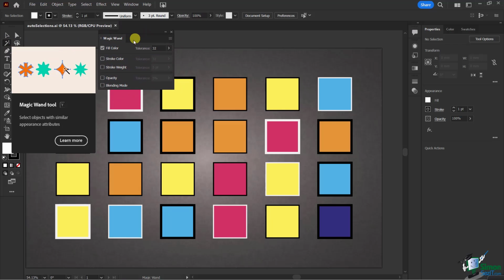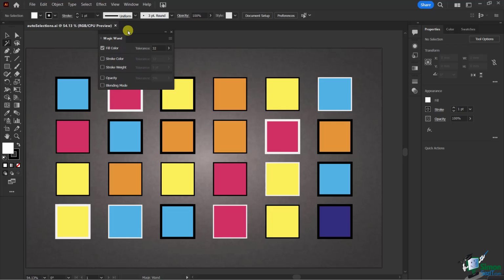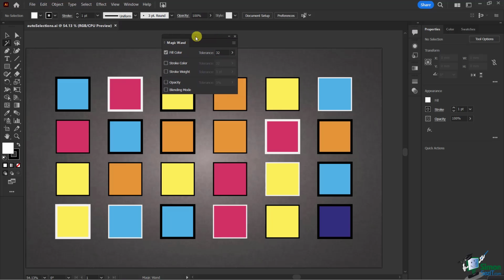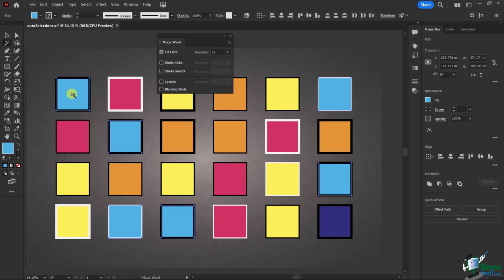Now, when this appears, it's going to ask us, well, what are we going to affect essentially when we're doing our selection? Are we looking at just the fill color? Are we looking at just the stroke color, the stroke weight, opacity, blending mode, that type of thing? So, for example, using the magic wand tool, now that it's activated, I'm going to simply click right here on this blue. And you'll notice that I click on one blue and every single one of these objects that has a fill color of blue will then get selected.